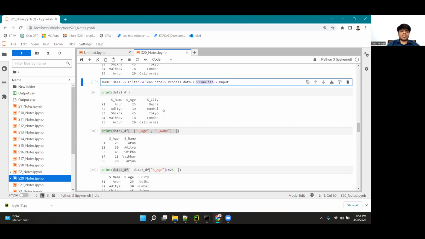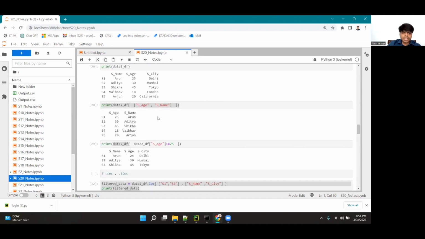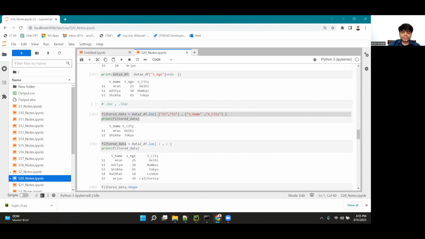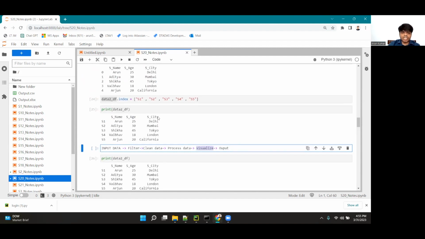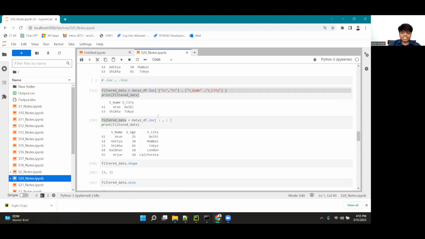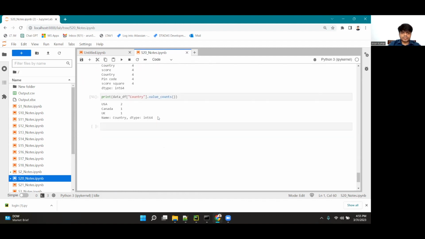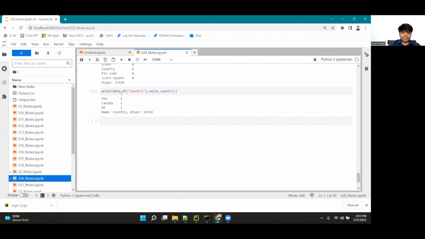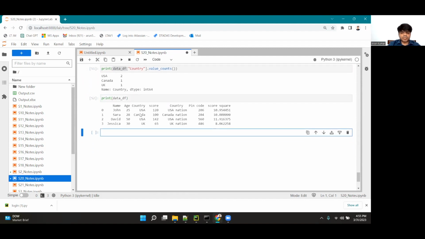Now let's see what I mean by visualization. When I say visualization, it means Pandas also works in consonance with matplotlib, and you can also visualize your output here. So let's see how we visualize. This is the data frame that I have. Let me print how this data frame looks. Okay, so this is my data frame, right?